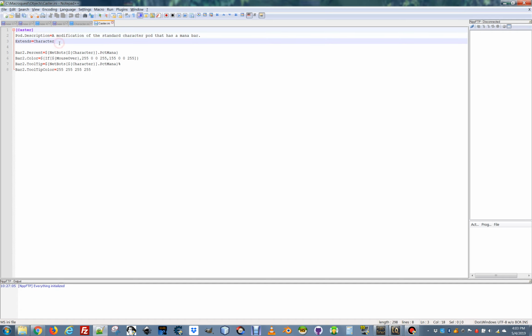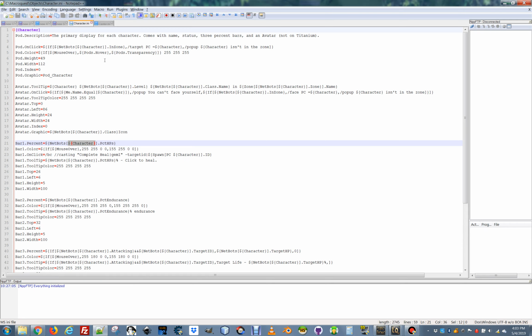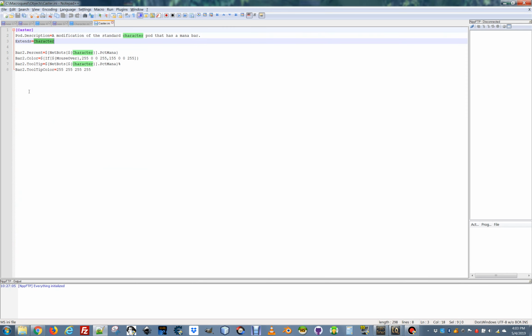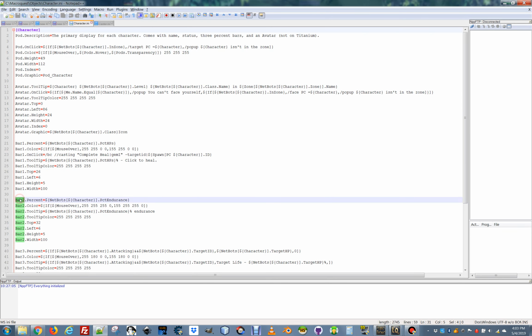The third line here is the important one. This tells it to inherit all the behaviors of the character object. This is the character object here. So, for example, this bar 1, which is the hit point bar, even though we don't reference bar 1 in this caster object, it'll inherit it from the character object. So if we just had these top 3 lines, it would behave exactly the same as the character object, which isn't very helpful. So that's where these bottom 4 lines come in. They're referencing bar 2, which if we go back to the character, you can see bar 2 is the stamina bar.